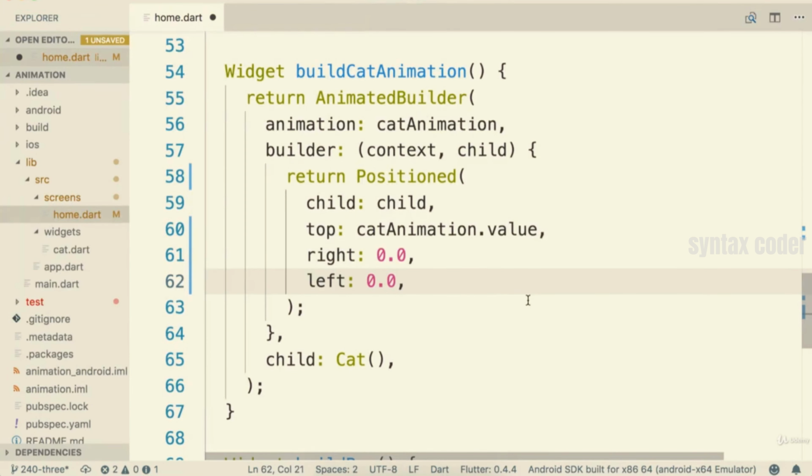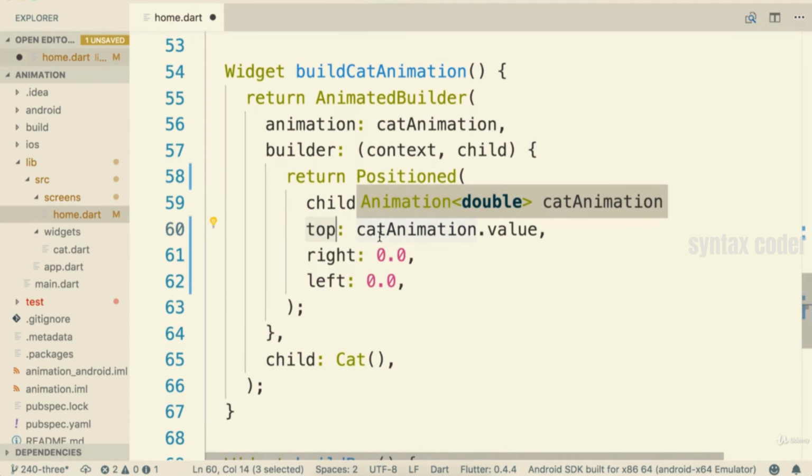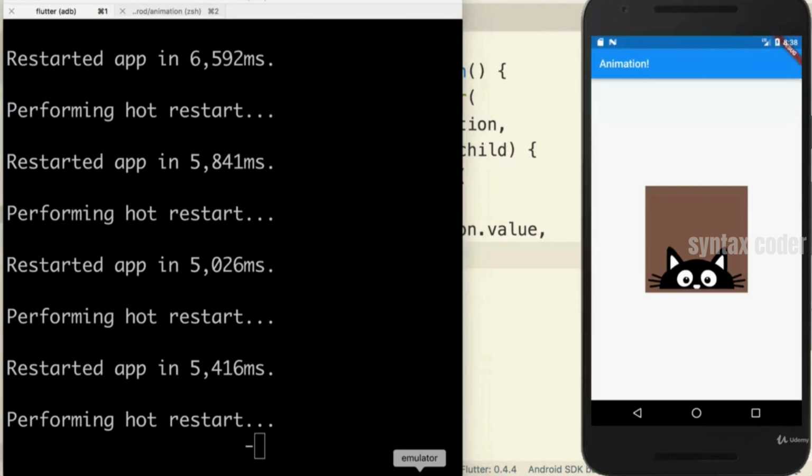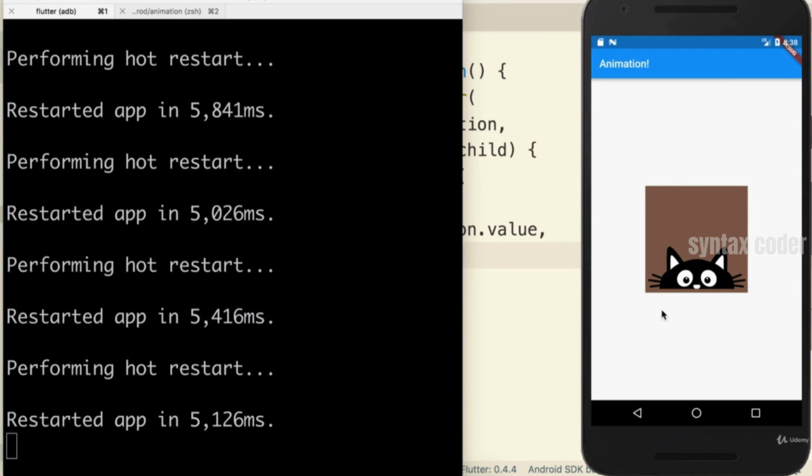Okay, so back over here, I've already changed it from bottom to top. So now by default, position is going to start off 0 pixels away from the top of the stack. So let's do another save, another refresh, and then back over here. When it kicks in, we see the cat at the top.